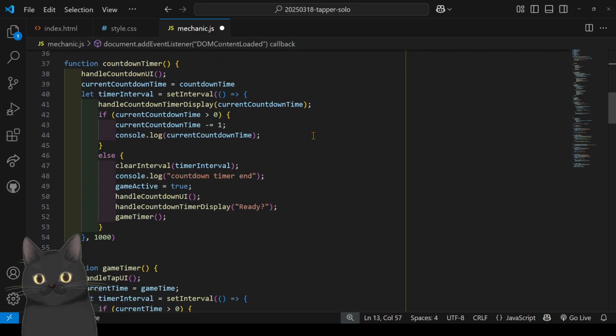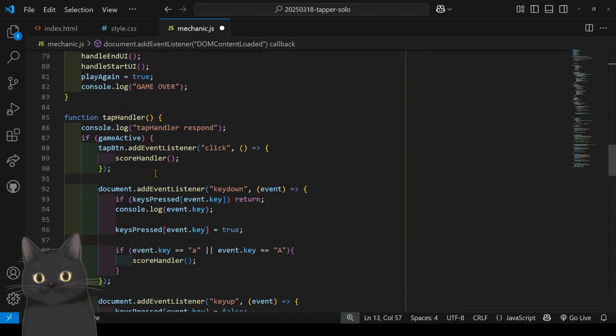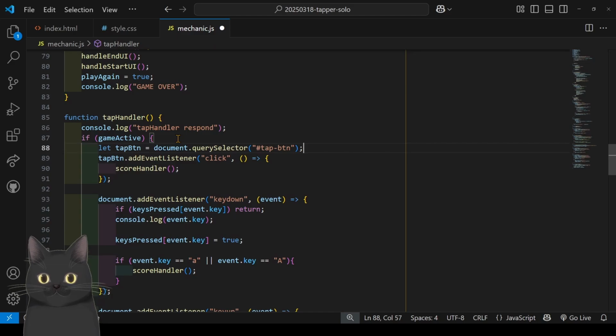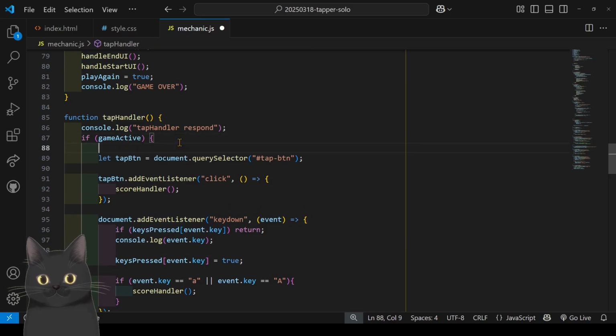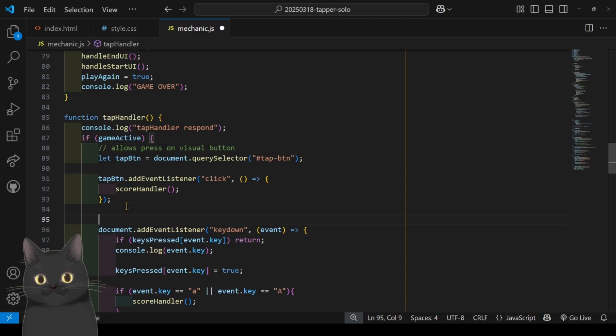Control X. Okay, where is our tab handler again? So put this here. Okay, so we have the tab button here, and we have the key stuff here. So let's just label things. So this allows press on visual button. Okay, then this allows key press on keyboard. Okay, so we'll know what these are.